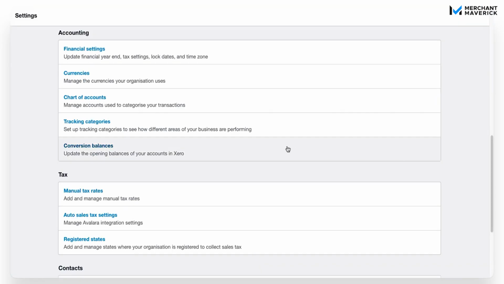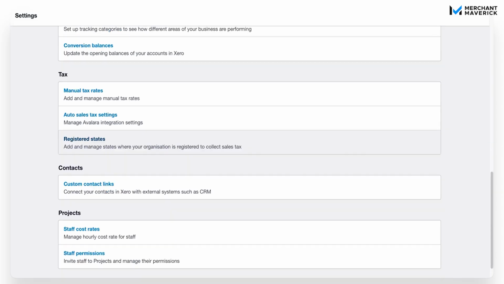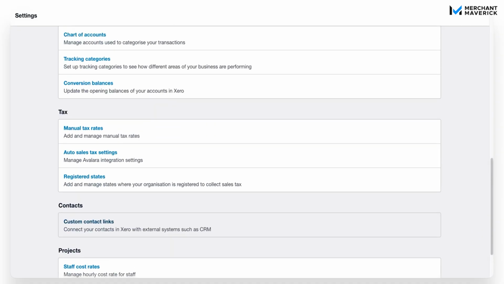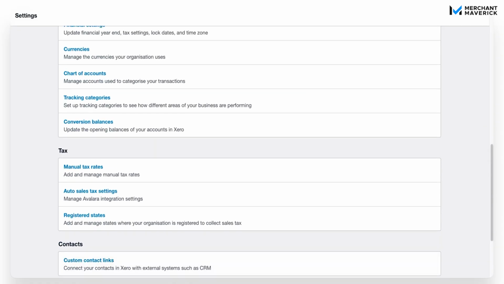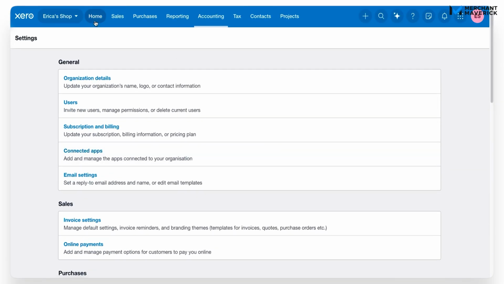You can go in here and you can set up tracking categories. So if you want to see how different categories in your business are performing, conversion balances, that's updating the opening balances of your accounts. You can go in and set up your auto sales tax settings, your manual tax rates, registered states, add custom contact links, and then there's some project management stuff. We're not going to go into all of that because that's just going to make this video much longer than it needs to be. But I am just kind of showing you what you can go in here and do under these settings. So we're going to go back.